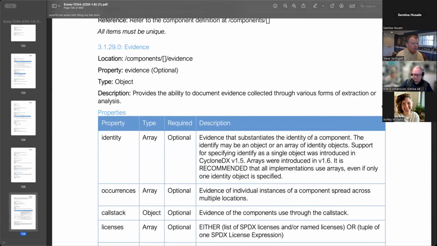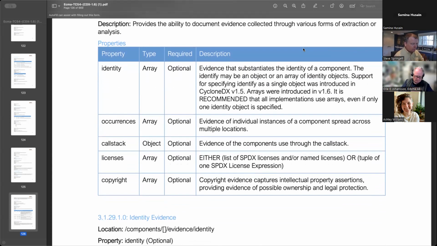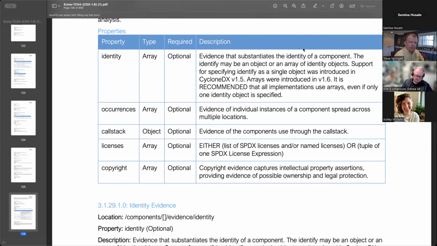Let's see. Evidence. Okay. So we've talked a lot about really the assertions of things, right? This is this component, this is its name, this is its version, this is its purl, etc. This is its license. We haven't really talked about evidence. Evidence is not an assertion. It's just, here's what I found, which is a very, very different thing. And we can find a lot of different types of evidence, right? We can capture evidence of the component identity. We can come up with different occurrences of maybe the same component in different parts of the application. We can provide evidence of call stacks. We can provide evidence of licenses and copyrights.